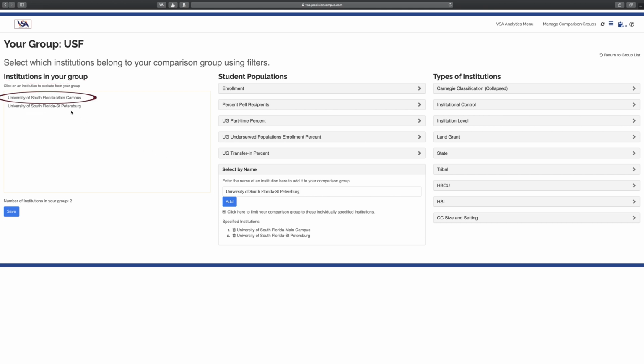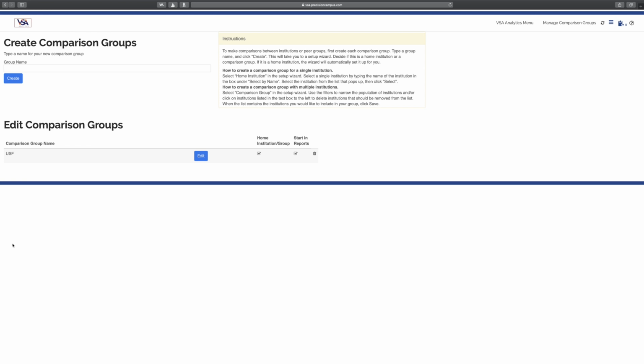You'll see if we look back at institutions in our group, we now have the University of South Florida main campus and the St. Pete campus. Simply click on the campus in the list to remove that institution or satellite campus from our list of institutions in our group. We can see that now we are back to our University of South Florida main campus in our institutions in our group list. By clicking Save, we can return to our Manage Comparison Groups page.